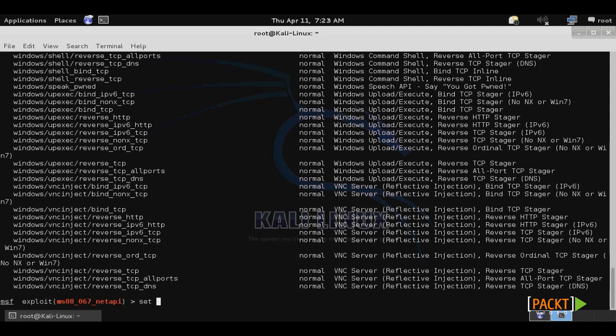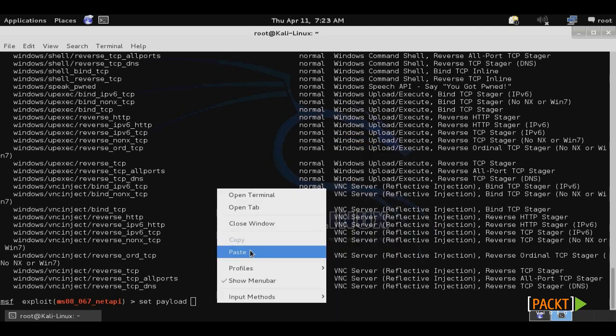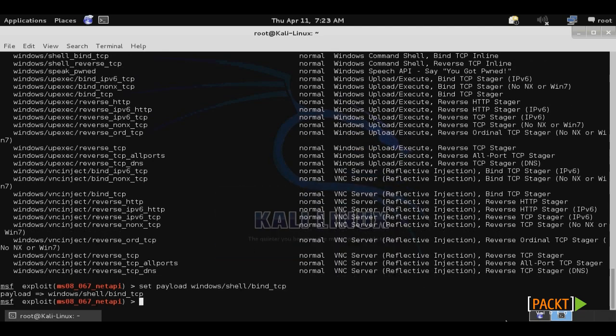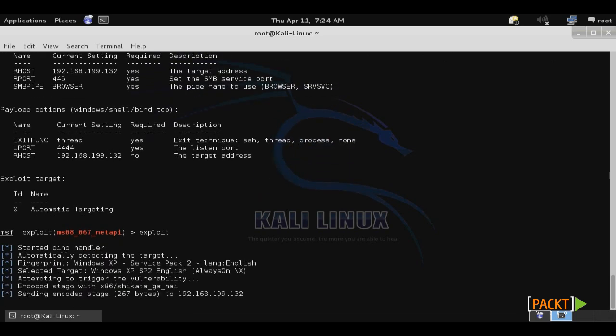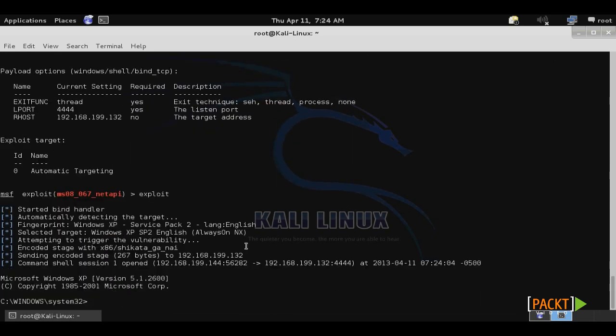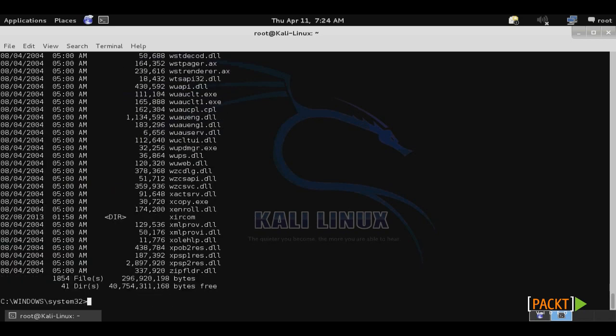So we'll go ahead and execute a bind TCP shell. So set payload and then paste the path of the payload that you choose. And then show options. And as you can see by the options of the payload, it is going to launch that TCP shell on port 4444. So then use the command exploit to launch the attack against our remote system. And there you have it. We receive an interactive shell on our target system.